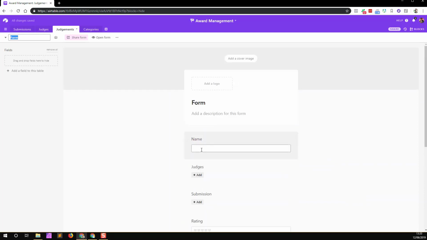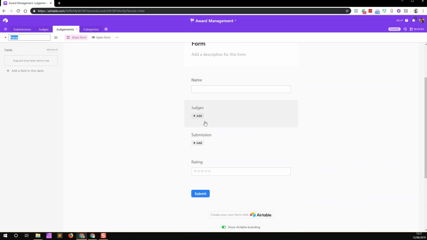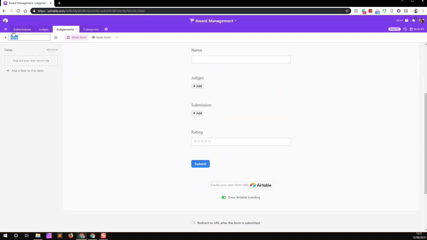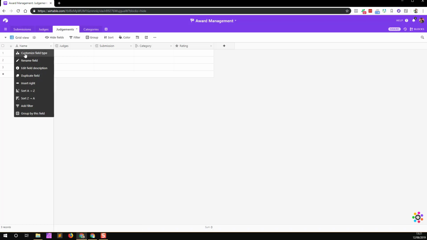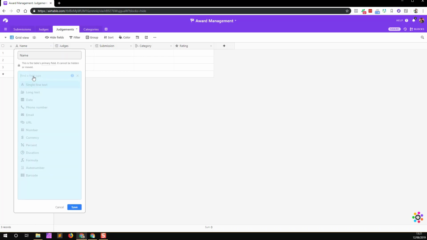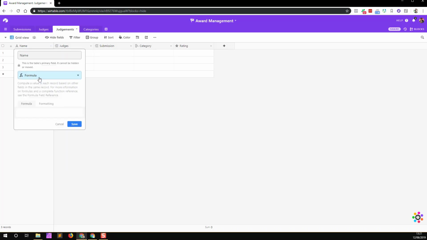We can see the name. So that's the name of the record. We can update that later. We've got the judge, we've got their submission that they're judging, and the rating. Now, if I go back over here to the judgment, I can rename or recustomize this field to show us the data that we need to see with regards to the submission, the category, and the judge. So if I go customize field content and then change this to a formula, I can then essentially use a good old Excel again, a formula here to concatenate all of that data together. So I want to see the submission.